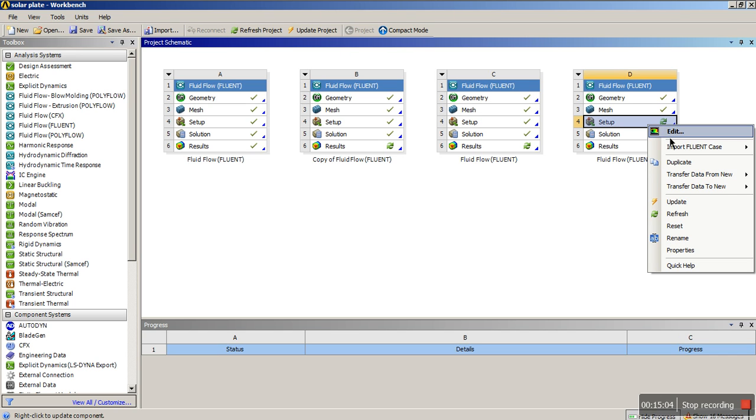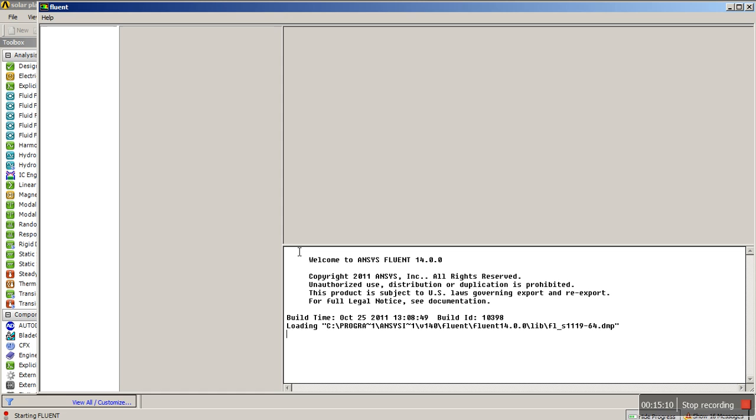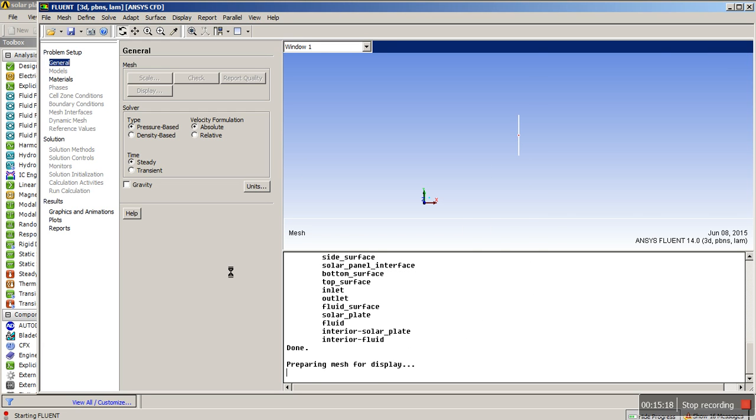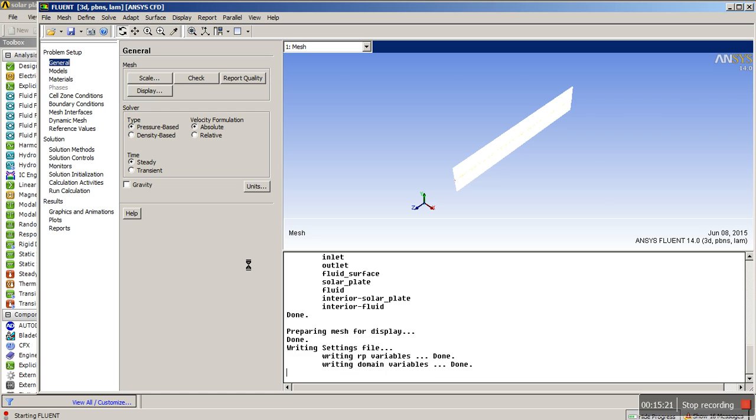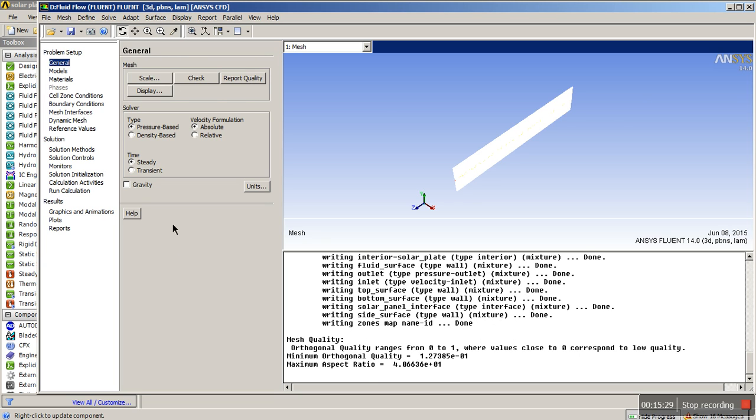So now let's continue. Edit. Here it's okay. I think it won't take more than 15 minutes to finish this. So let's put all our energy in this. So the scale, report quality, something that I always do. This is a good meshing. That's what I want. Any more quality? It's okay, I think.